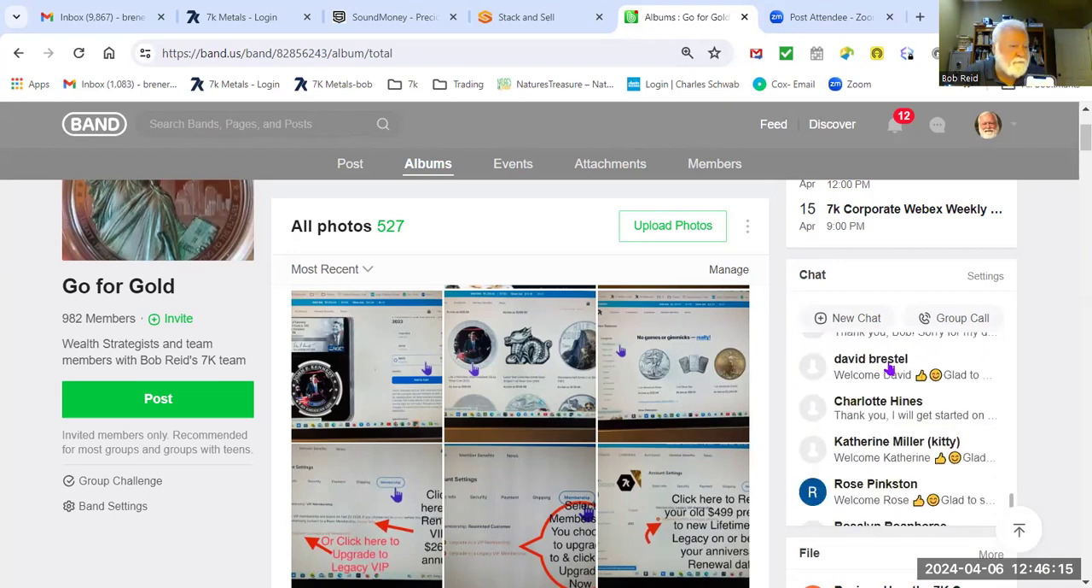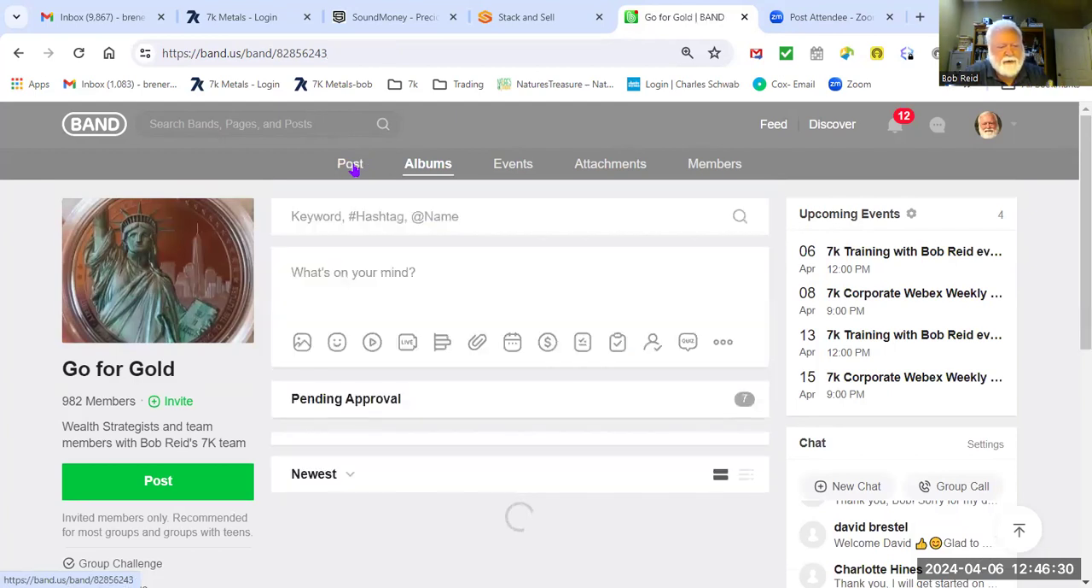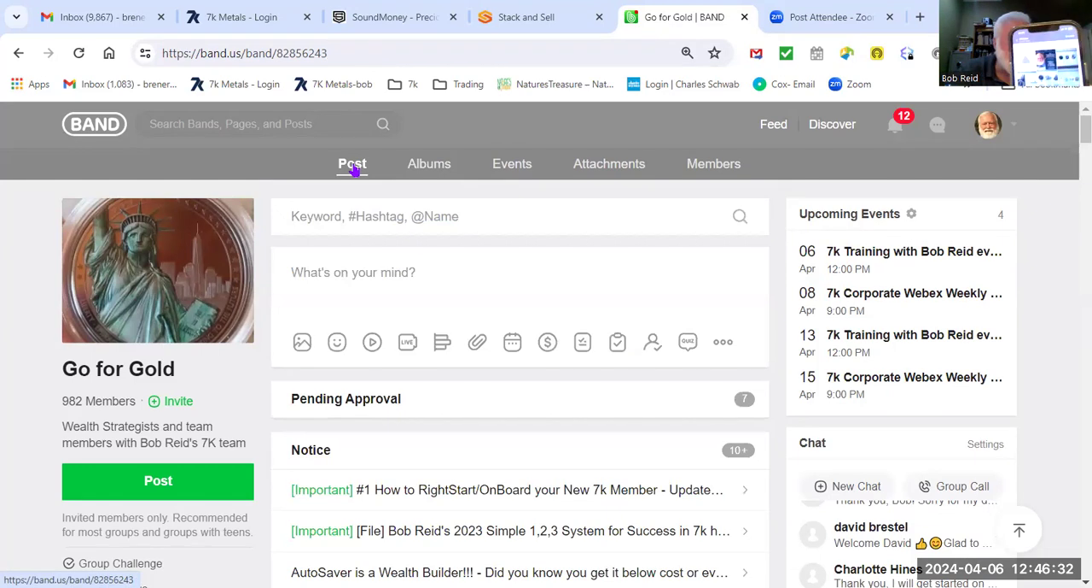But chat is where that function is. Chat is where you welcome people. Chat is where you do these things. That's the chat function. Now, the major thing I want to do is go back to the beginning here, get us back on the main page. Same thing on the app.